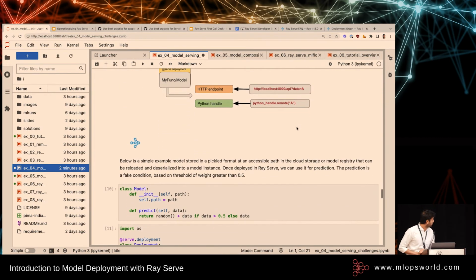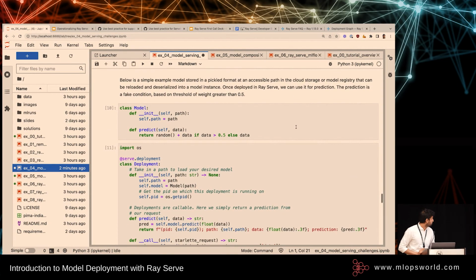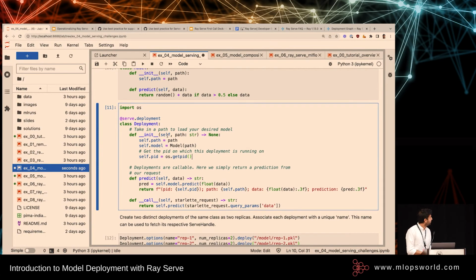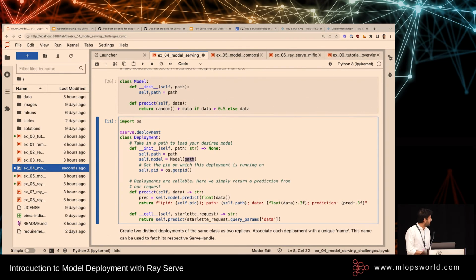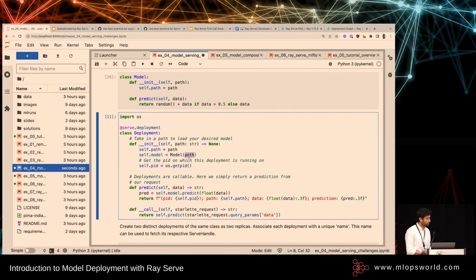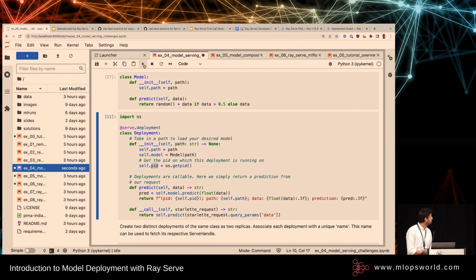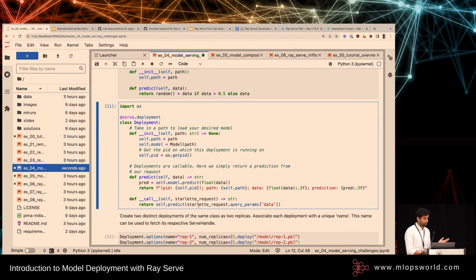Okay, so machine learning models, this example will be slightly more in depth. So this is an example of a model that you maybe have saved or maybe is in some model registry, maybe an MLflow model registry or something like that. And here is the serve deployment. So in the constructor, we'll pass in, well, okay, this path variable doesn't do anything. It's just an example, but you can imagine how this would look in practice. And we're also just going to record the process ID just to print it out so we can see that there's different replicas running in different processes. So let me actually run this. And then as before, we have the predict method and the call method to handle HTTP.